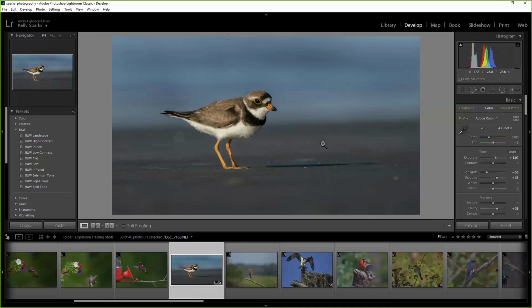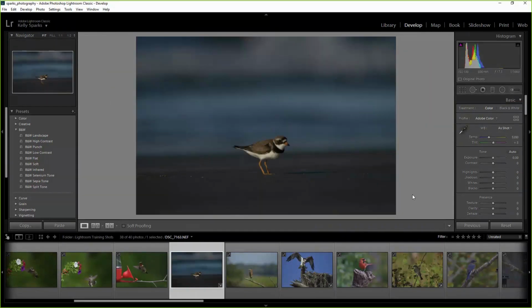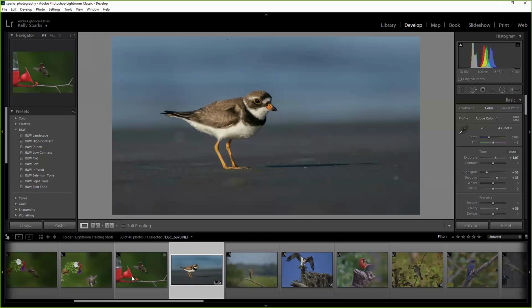Yep. Yeah, totally. But you can see in this shot how these are kind of annoying. They're there, and you can fix that kind of stuff pretty easily. So that's Lightroom. That's what you get.